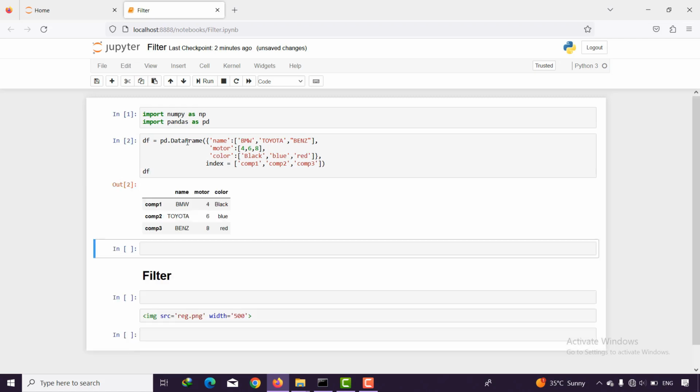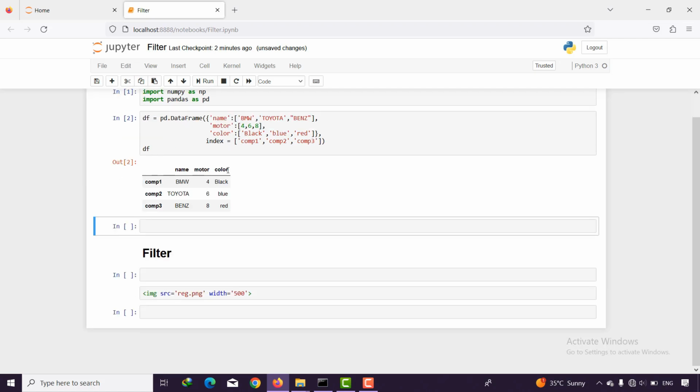As you can see, name, motor, and color are our column names, and company 1, 2, and 3 are our indexes. Okay, what does filter do here?